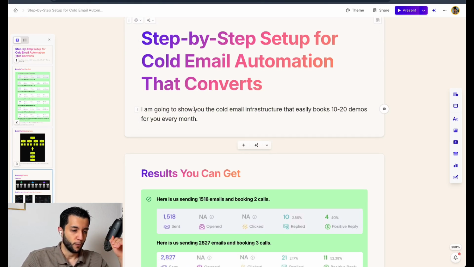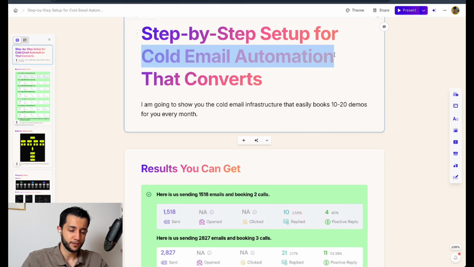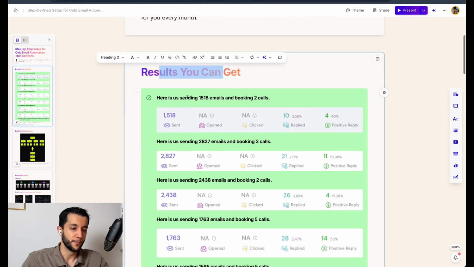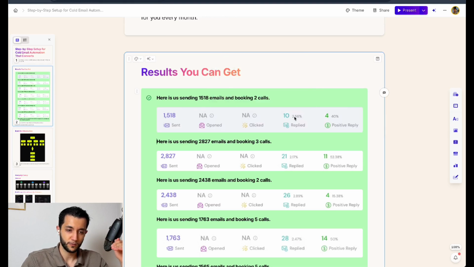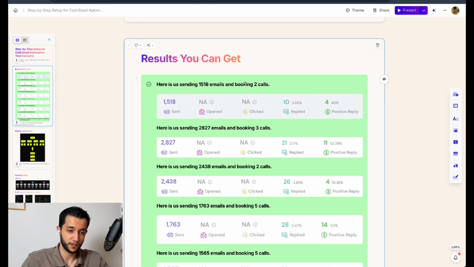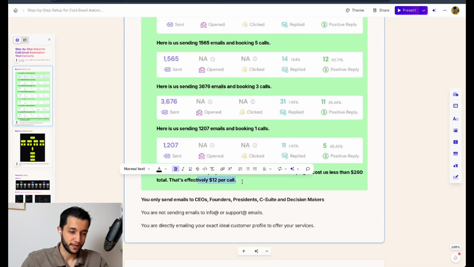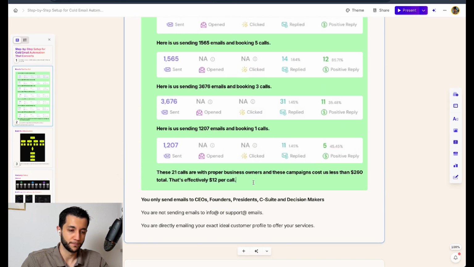First of all, why would you do cold email automation at all? It's very basic. The results you can get are amazing. You can get very, very cheap calls booked by doing cold email automation. As you can see here, we sent 1,500 emails to get 10 replies and 4 positive replies, resulting in 2 booked calls. Similar here, resulting in 3 booked calls, 2 booked calls, 1,700 sent, 14 replies, 5 booked calls. On average, that's around $12 per call.